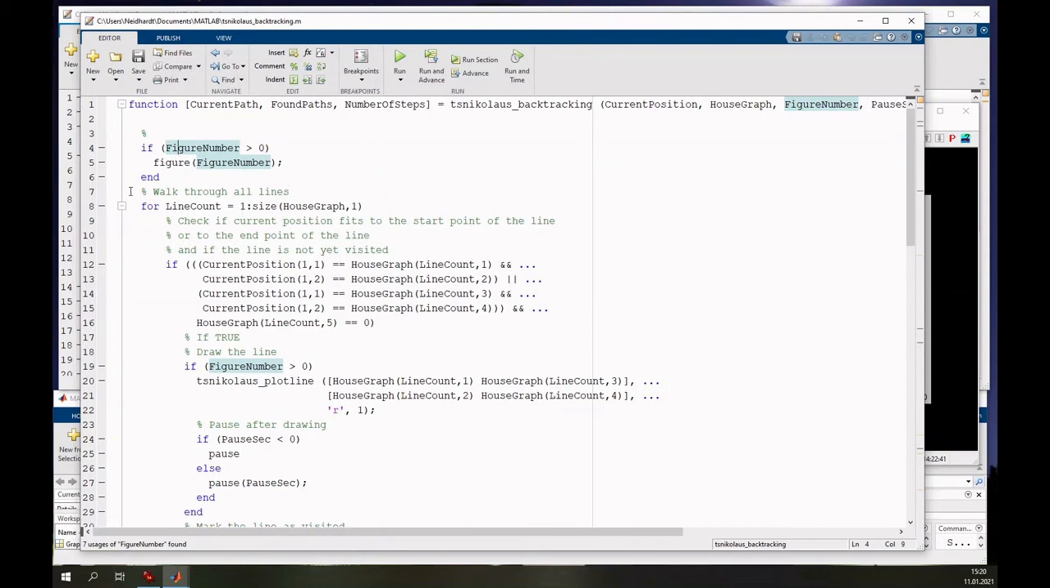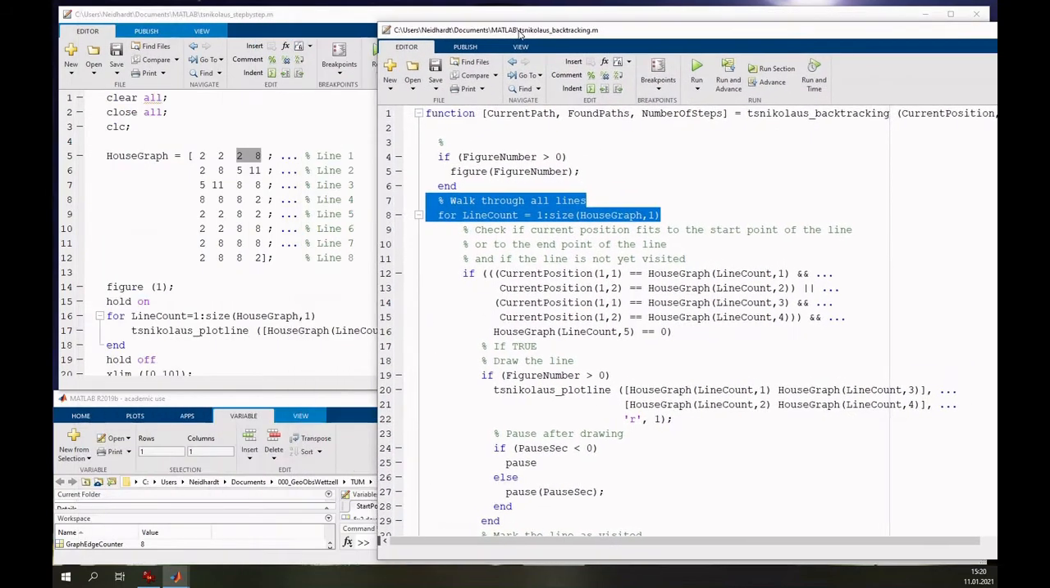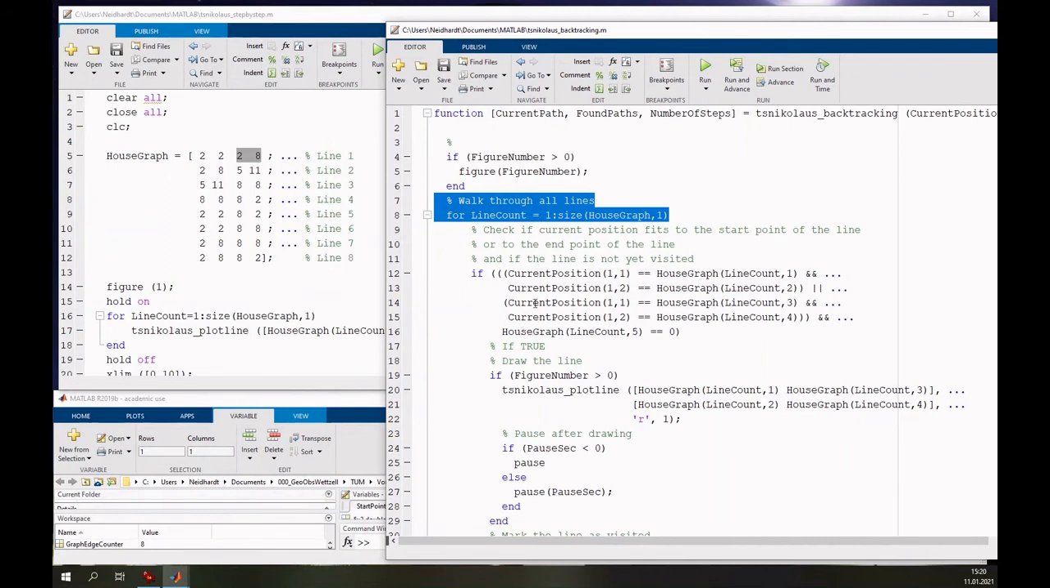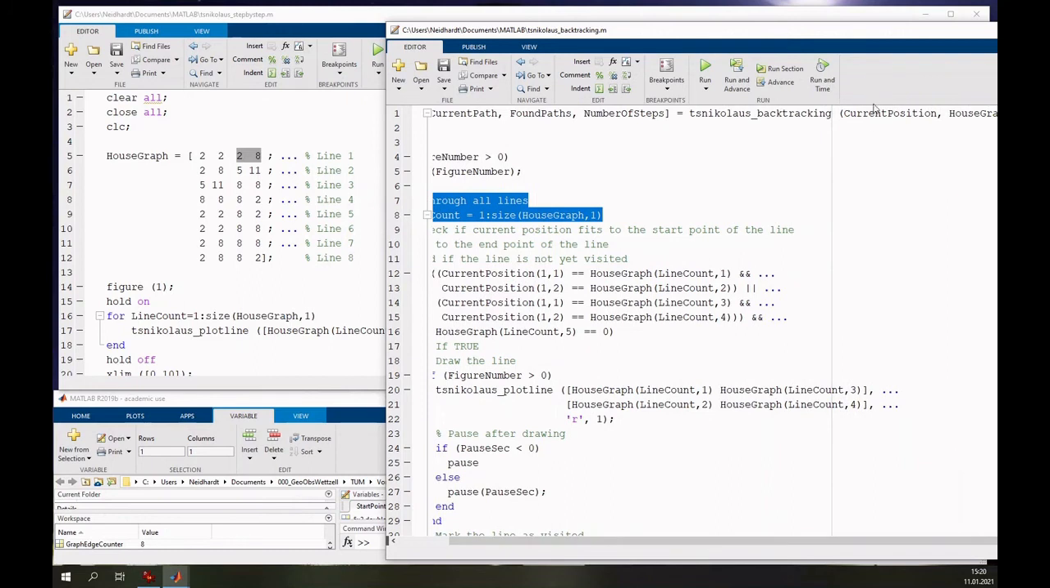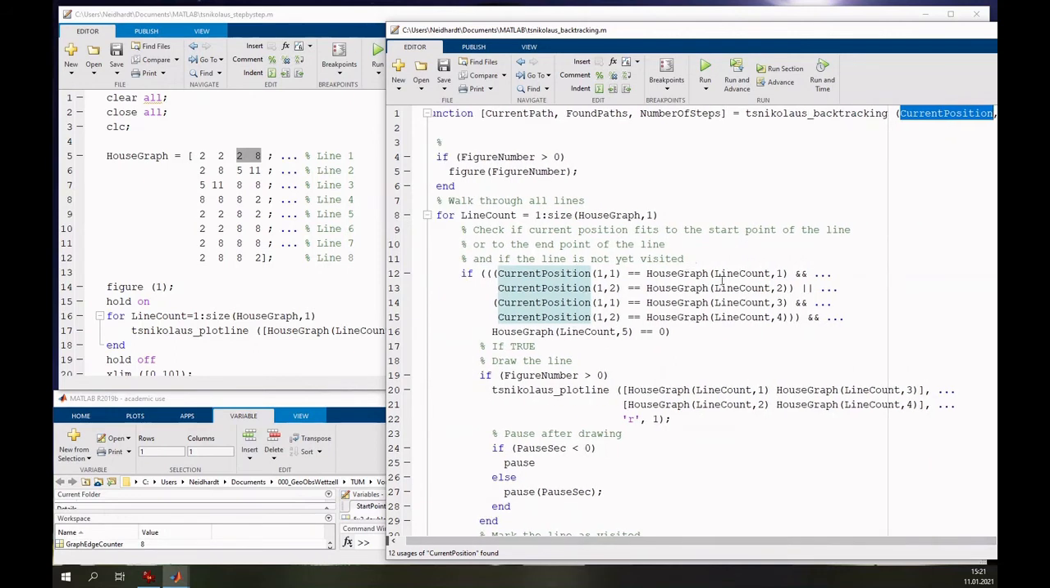And then I do exactly what I explained before. I go through all of the lines in the graph. I go through all of these lines here, and at each node of this graph I make the same decision. So I have a current position. It depends on the previous steps, but for the calculation it doesn't matter. I have a current position, which is an XY position, and I check if the current position is either the starting point of the line or the end point of the line.